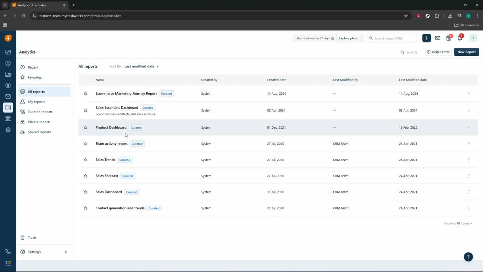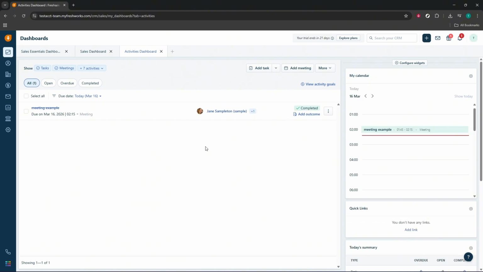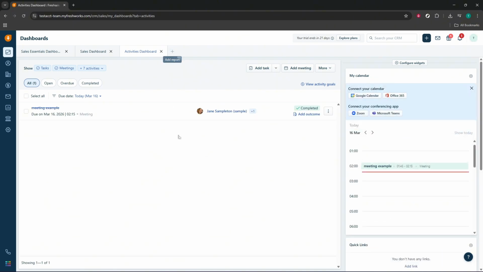If you're just getting started, pick a pre-built dashboard. These are ready-made collections of widgets designed around common use cases, so you can see meaningful data without any setup. As you review, pay attention to the time frames shown and the metrics most relevant to your goals, whether that's new leads, conversions, or closed revenue.